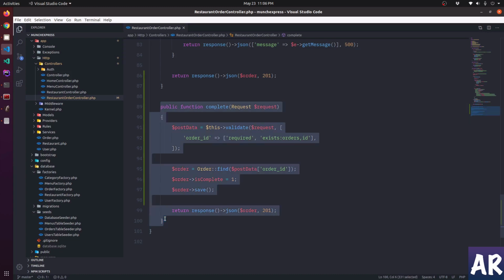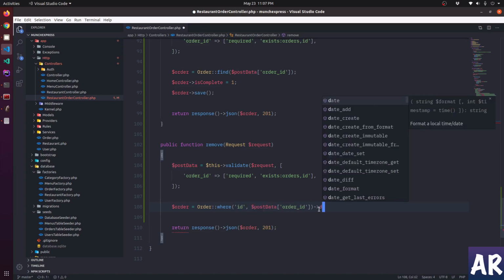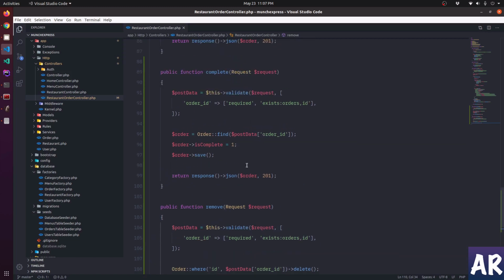Why don't we also create the API or the method to handle removing from the database? So remove. It will have the same kind of validations. Only thing here is we have the where clause. We do where and then delete. We don't need to put it in a variable. We can keep this empty. Okay, so these are the two APIs which we will need.